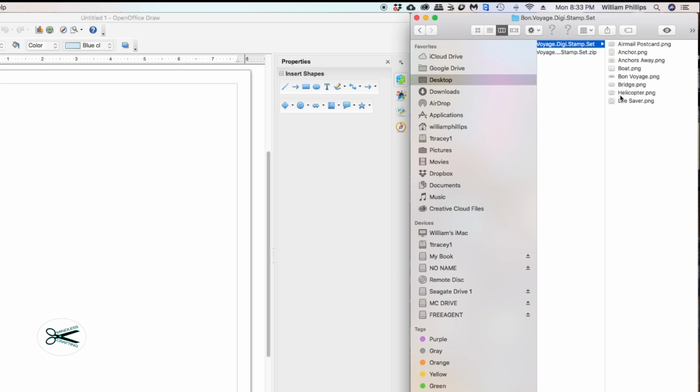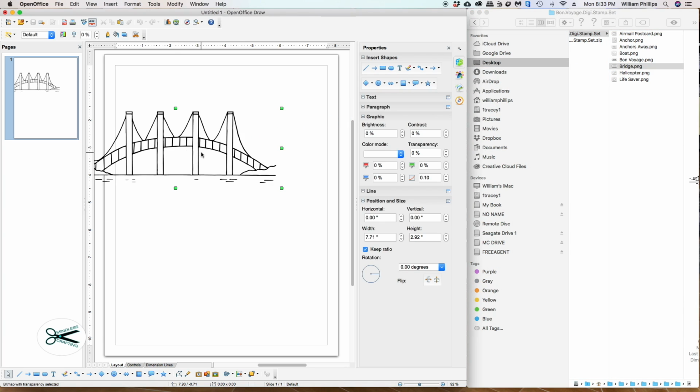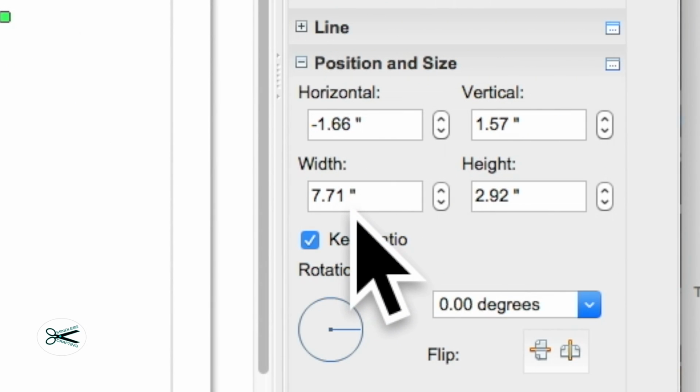For instance, I can go over here, grab the bridge, click on it, drag it over to this page right here, and let it go. Then once I let it go, it doesn't matter that it's hanging out. A couple things we need to observe. If you look right here, you'll see it has a width of almost 8 inches, 7.71, with a height of almost 2.92. That's how large it is.